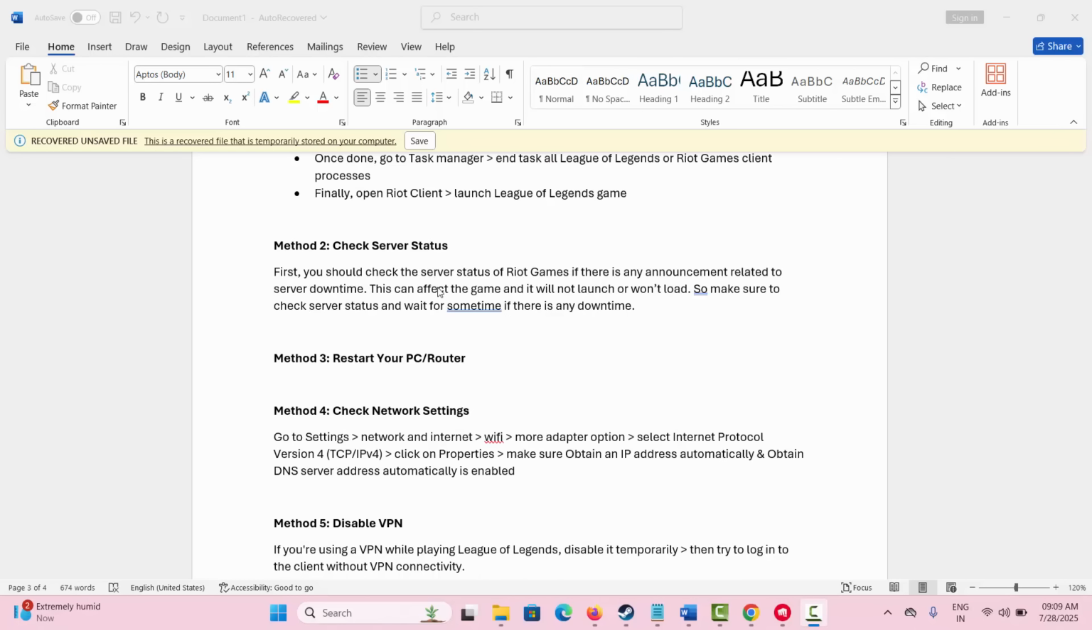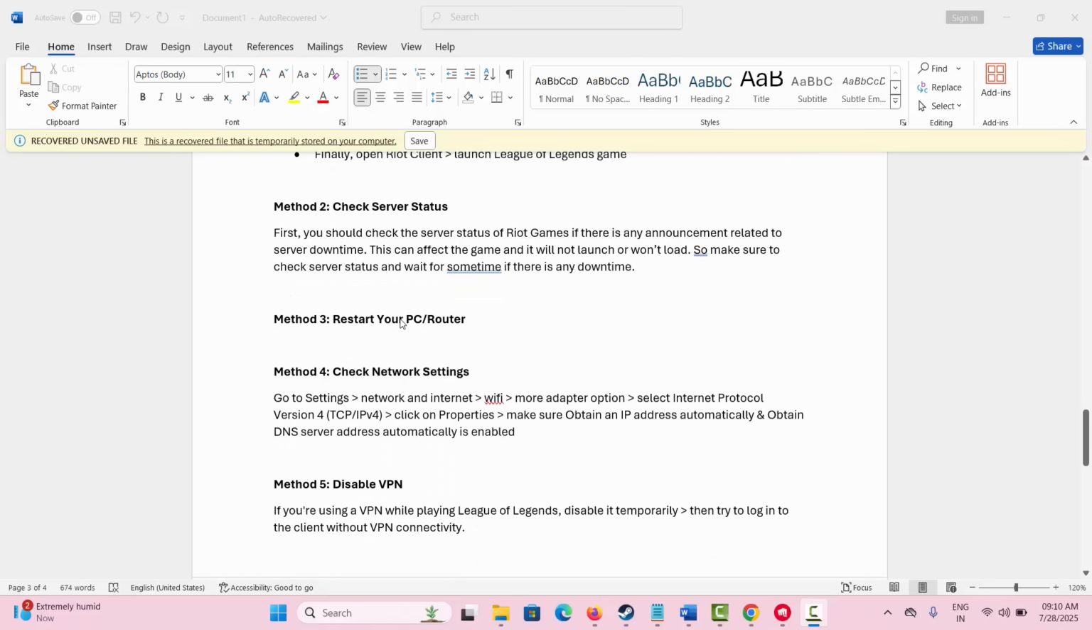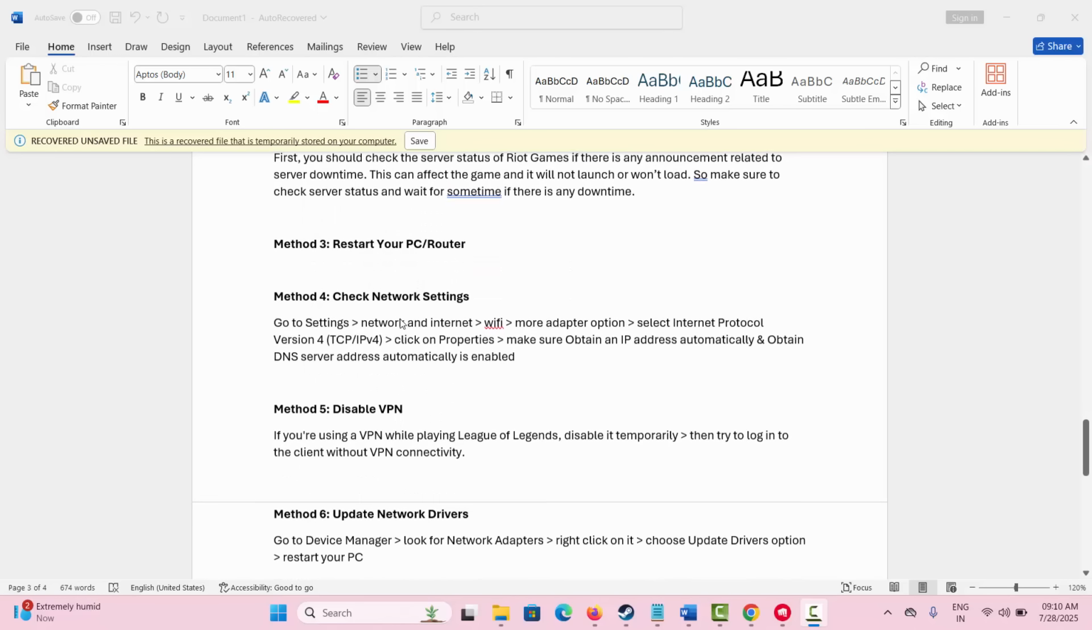The next solution is to check the server status. You should also check the Riot Games client to see if there is any announcement for server downtime. If so, then simply wait for some time and then try to launch the game and see if the error is resolved.